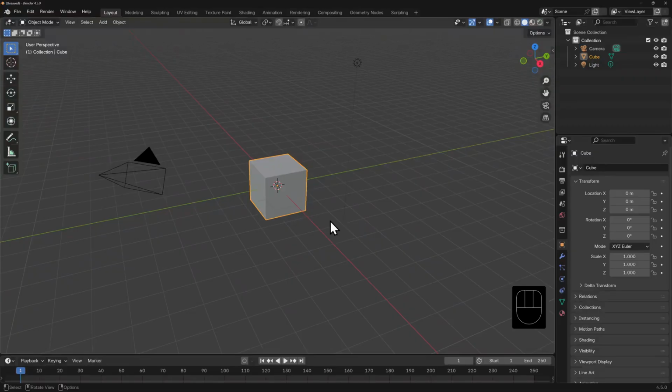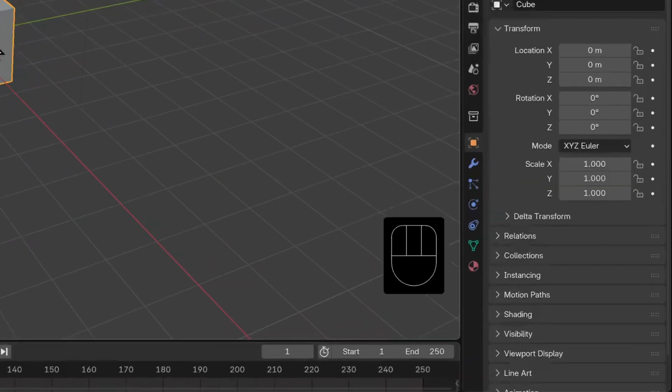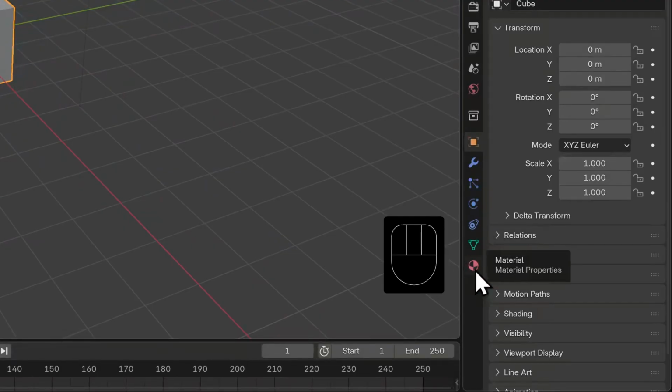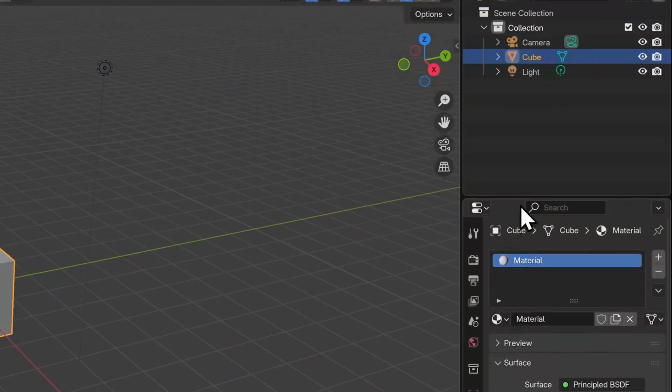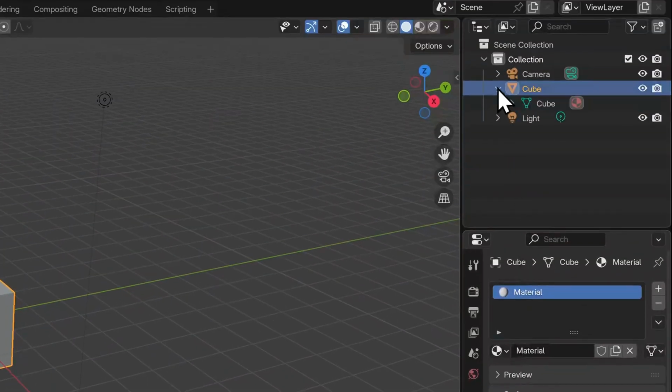It's not very exciting, but it's there and we can see some of its properties by selecting the cube, then in our Properties editor, select the Material Properties tab. That's this icon here that looks like a checkered sphere. We can see the hierarchy of the data in our outliner by unhiding the mesh data and then the material data under our cube object. I'll do this so we can see the changes reflected as we go.